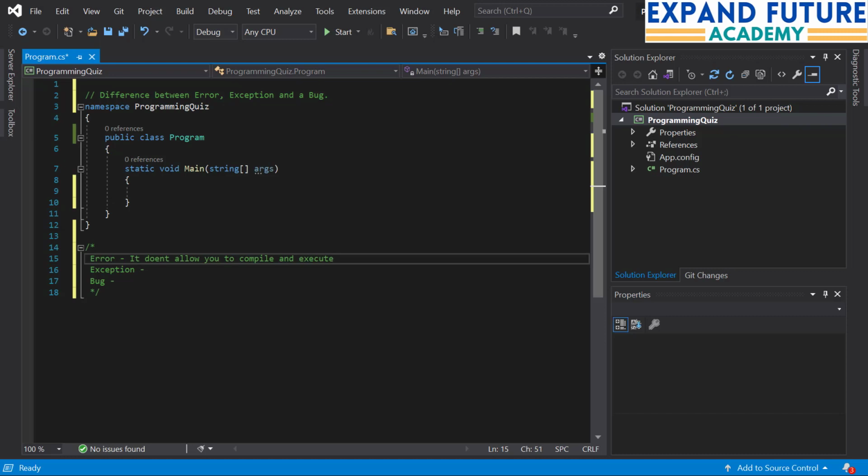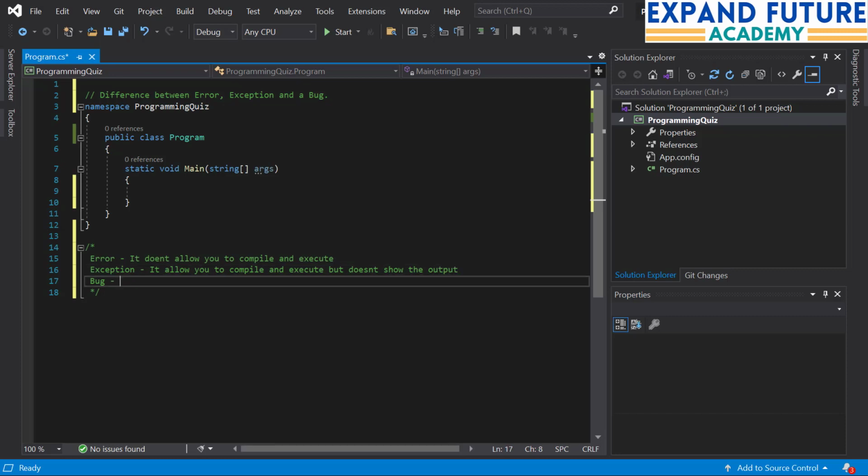And an exception will allow you to compile your program and execute your program, but it doesn't show you output. It allows you to compile and execute but doesn't show the output, right? And a bug will allow you to compile, execute and show the output, but an incorrect output. It allows you to compile, execute and get the output, but the wrong output, right?